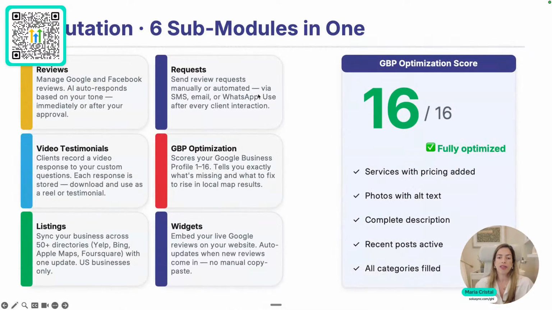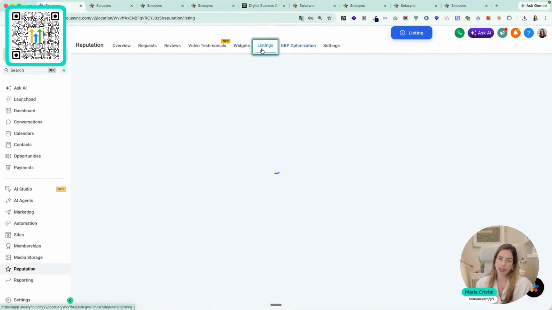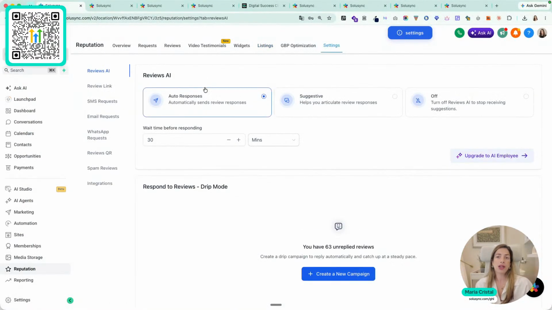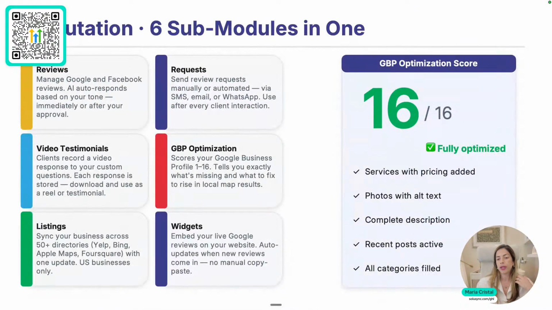You also have the listings, and it's like an add-on service, so it's extra cost, but you can sync to more than 50 directories like Yelp, Bing, Apple Maps, Foursquare with one update. And this only works for US businesses. So that's what you do inside listings, for example. And back to settings, here's where you set up your AI employee that will reply to all your reviews. And basically you can set other settings for this, okay?